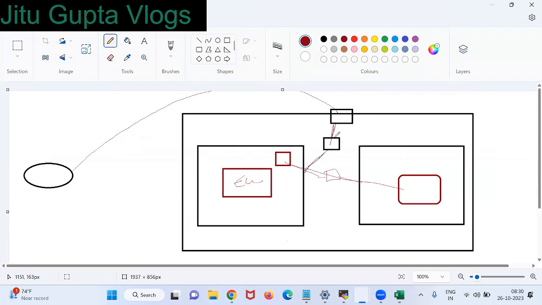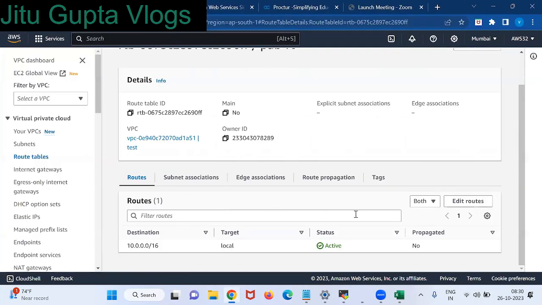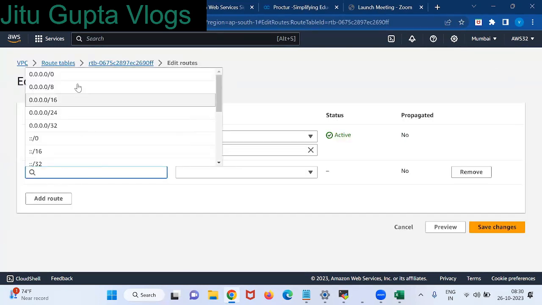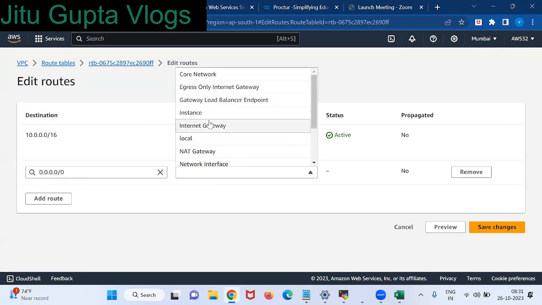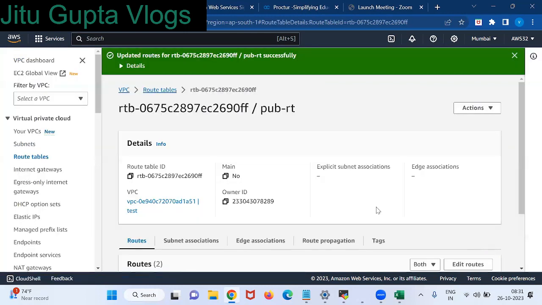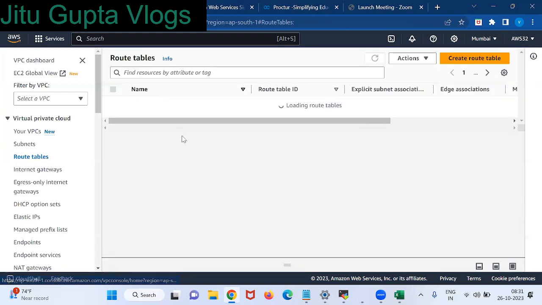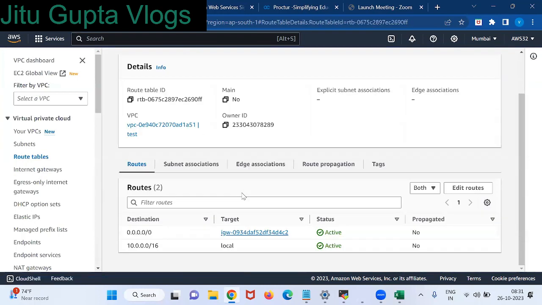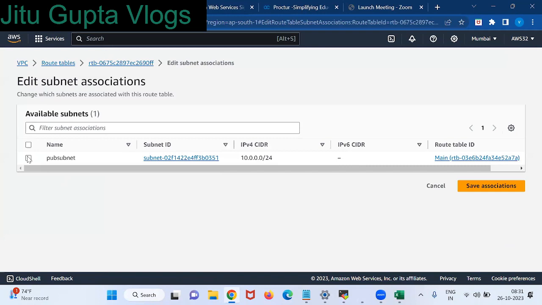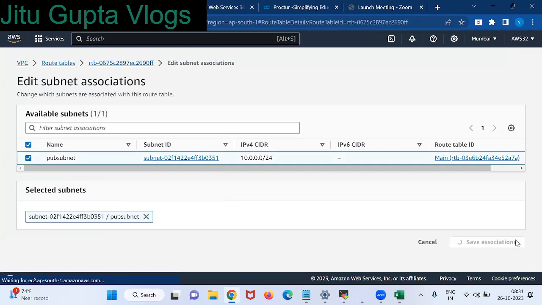We should go to edit routes. From the route table to the subnet, we should go to subnet association. Okay, go here, edit routes, add route, you can use all zeros. You can give the internet gateway. What is my internet gateway? Custom. Save changes. Done, right? My custom gateway is ready. So next, what do I need to do? Subnet association. Edit subnet association. Just tick the public subnet, save association.